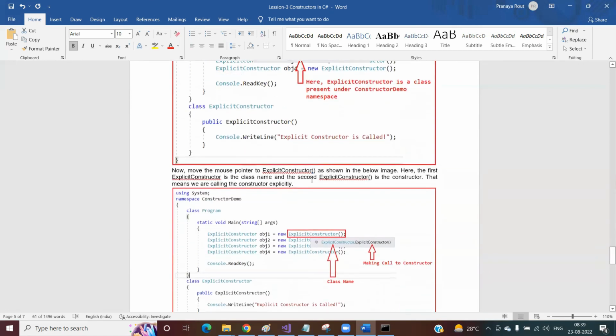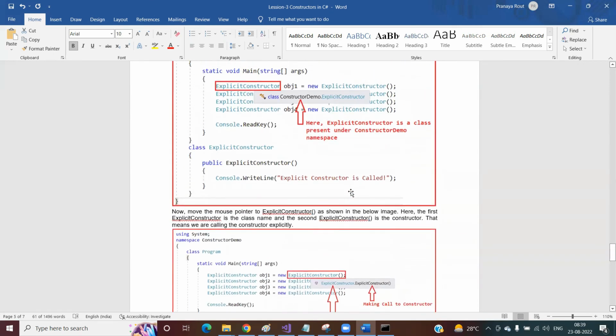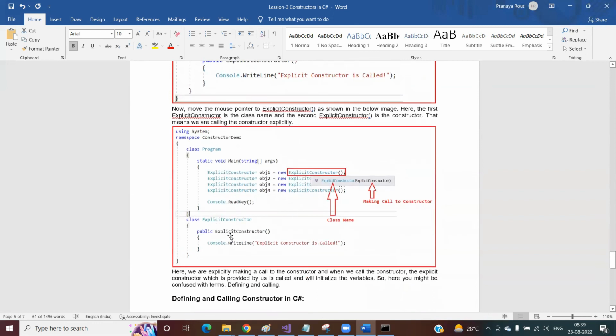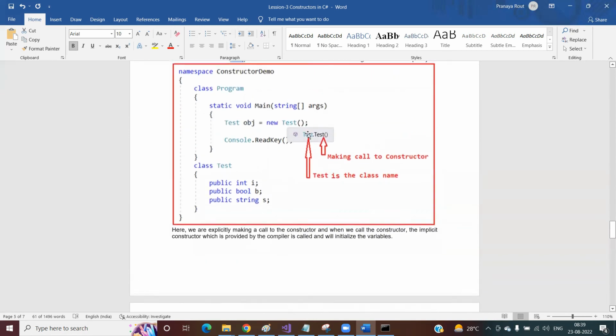And here we are invoking the constructor, right? Again, this is your constructor calling statement. That means you are explicitly calling the constructor, and this time it is going to invoke the explicit constructor. And in the previous example, it invoked the implicit constructor.